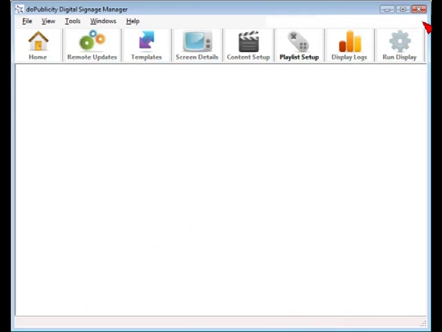Once you have the content and playlist set up, you are ready to start displaying your digital signage content. Clicking on the Run Display button will open a new window that will fill your screen and display your content. You don't have to set any screen resolution, as the software will scale automatically and take care of it.